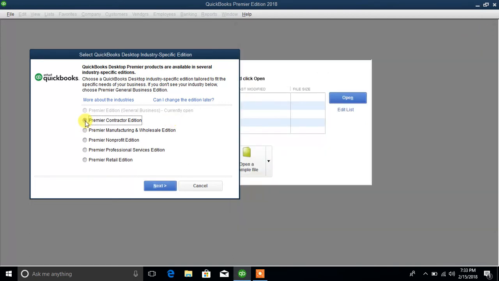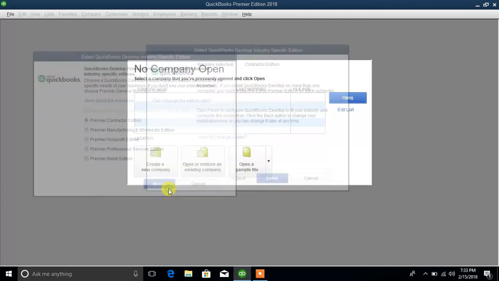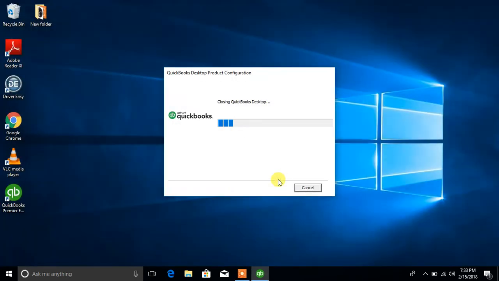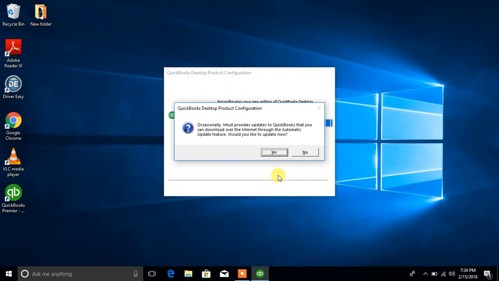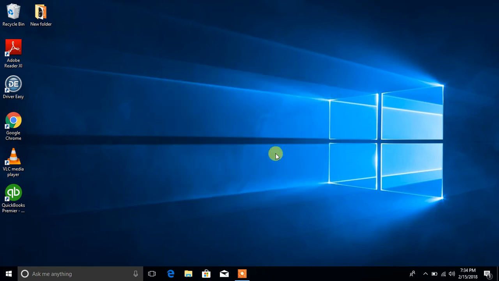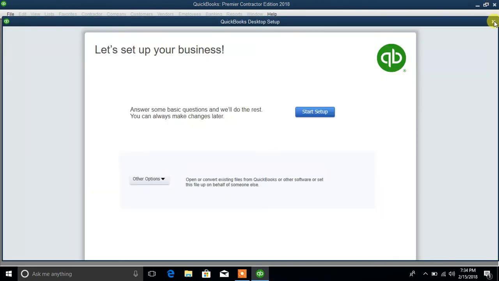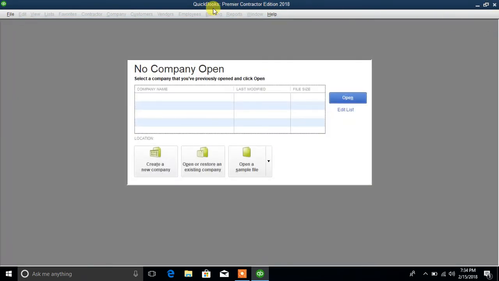Let me show you how you can change it. Suppose, as I told you, I'm a contractor, so I go here and click on Premier Contractor Edition. I click on next and then I click on finish. It is changing it now. Alright, it's changed now. After that we click on yes. Now if you look at the top, it says QuickBooks Premier Contractor Edition 2018. So it is changed as per my choice, what I needed.